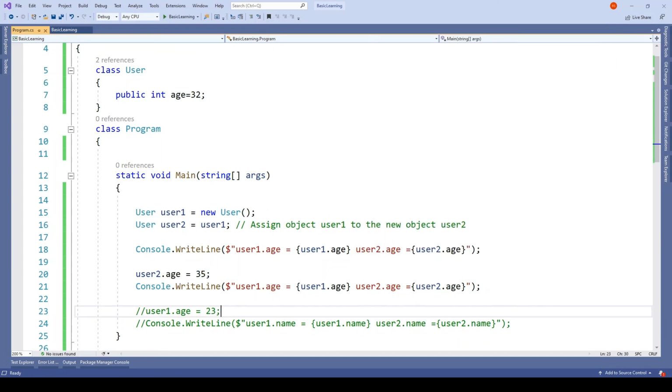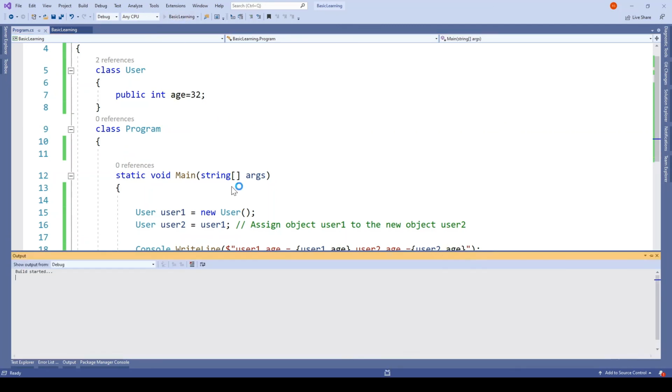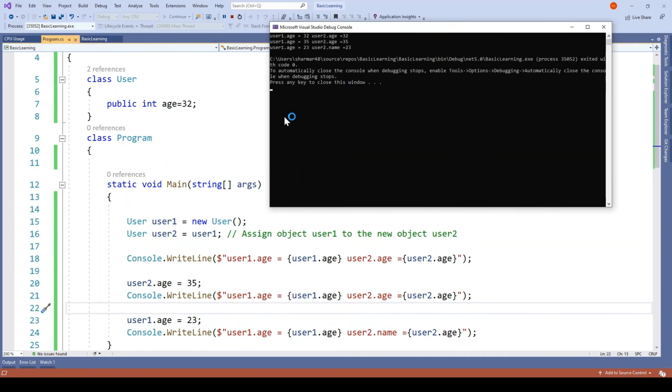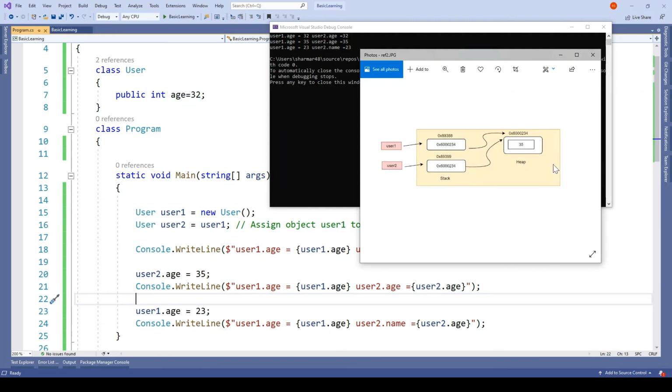So let's see. I have another statement. I'll uncomment this, and I'll print the age. Okay, I'll run this program, and what we should expect is both user1 and user2 having the age as 23. Just ignore this. So both are having 23. So this is the behavior. When we update it, it will update the value at the location. Since they both are pointing to the same location, the value present over there is updated. So this is how the reference type works. This is very important when we talk about the behavior of the reference type.